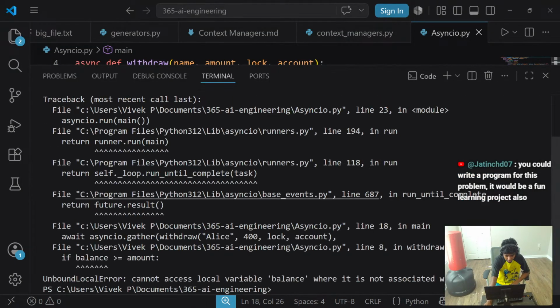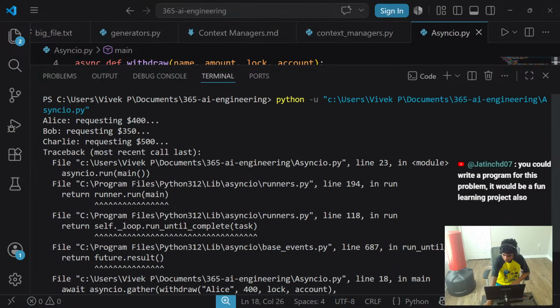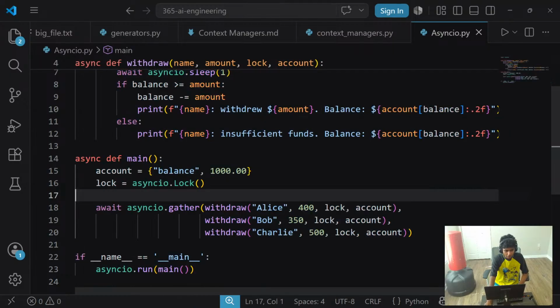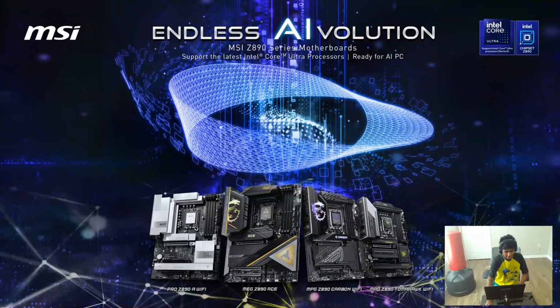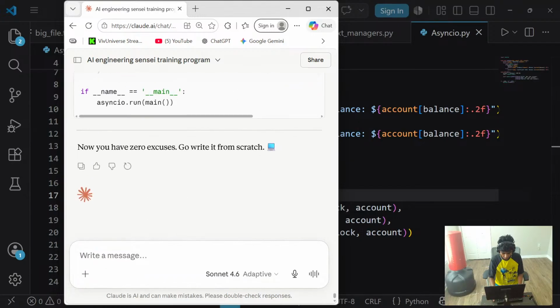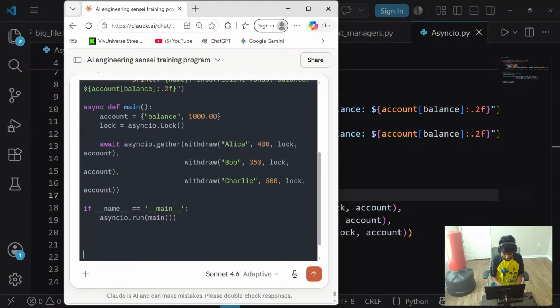Okay, Alice requesting and all that stuff on local bounds is an error. You could write a program from this problem. It would be a fun learning project also. That actually does make sense. I'm actually going to be working on the rest, let's say 6 or 7 questions, in the next stream. Hopefully I'm going to be done with async IO and start type hinting next stream.